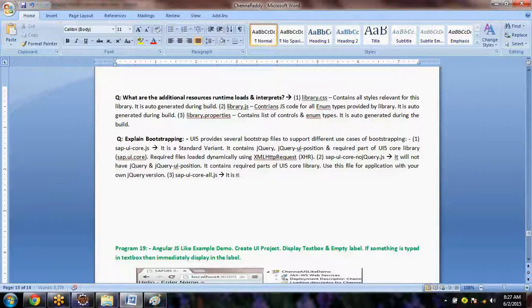So it is similar to sap-ui-core, but what does it contain? It contains all resources of the sap.ui.core library. Okay, so it contains all the resources.